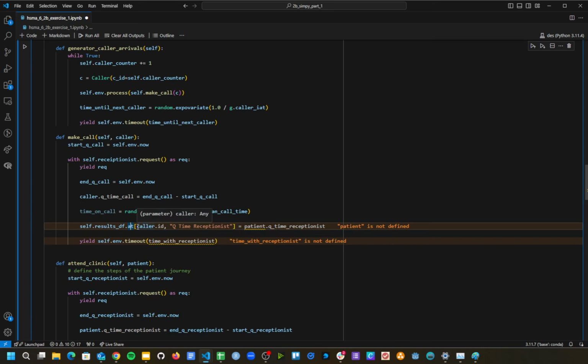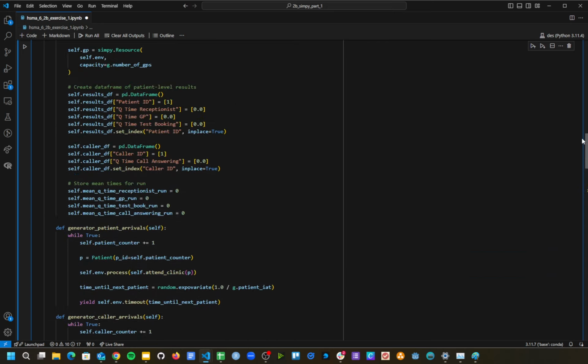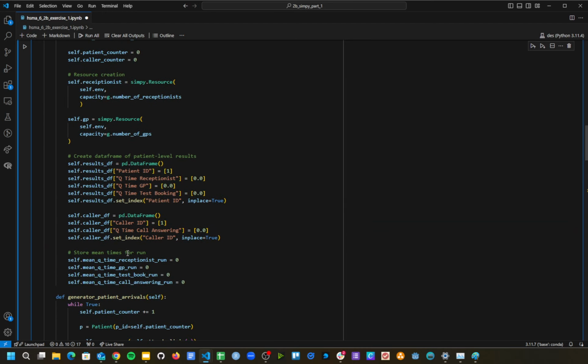Let's do caller ID. So that's what we're referring to here. We want to put it in our data frame. We want to use the caller ID as the index row, and then we are going to have queue time. And what did we call this? Let's go back to our data from here. Queue time call answering.